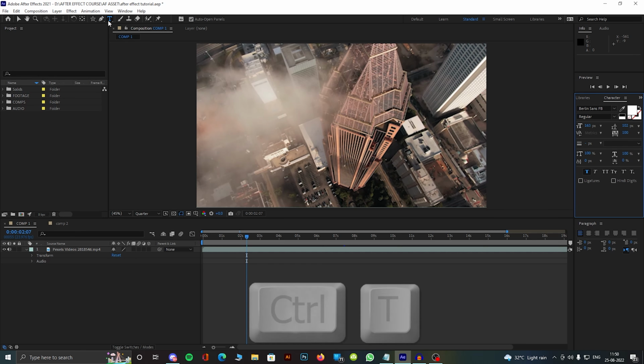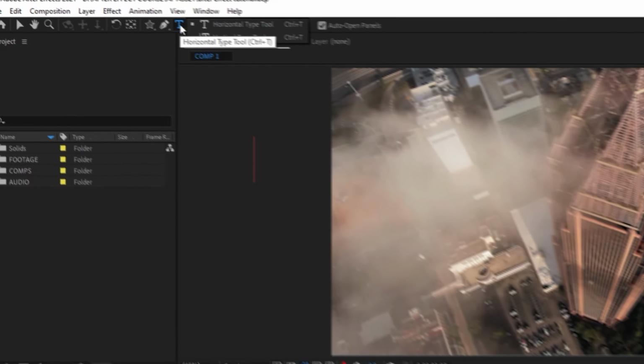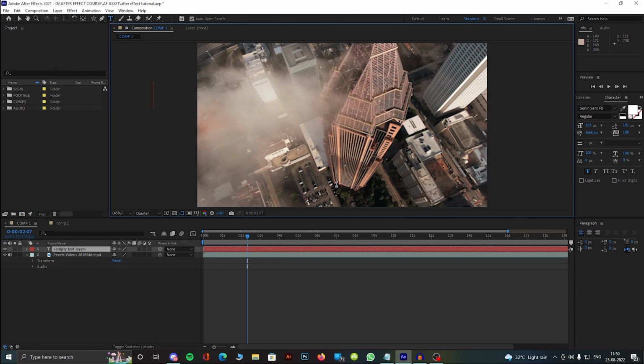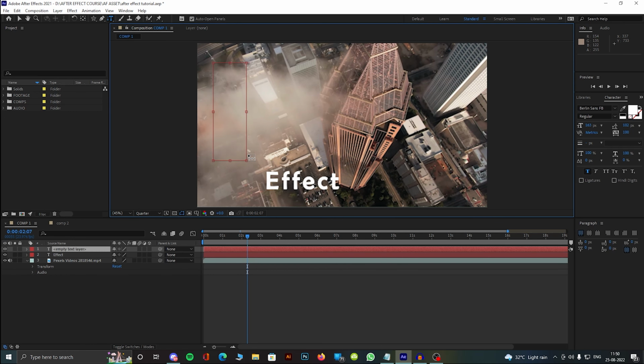The shortcut is Ctrl plus T. There are two types of text, horizontal and vertical. You can see that. First I will write horizontally, "effect". Just select the horizontal option and drag the box here. I will write the effect. This is for horizontal, and if you want to write vertically, then just hold it and select the vertical option and write vertically. I will write "after".